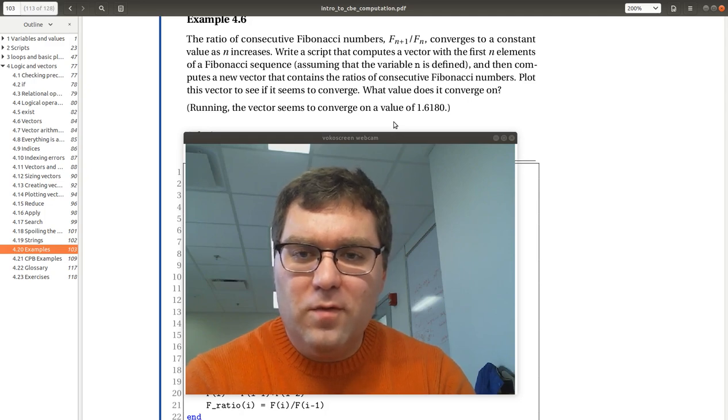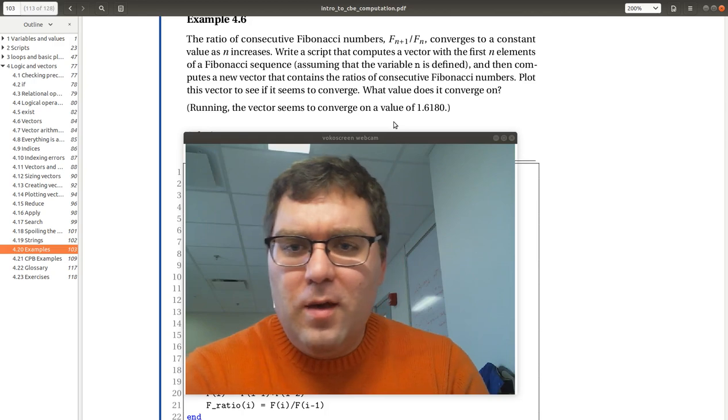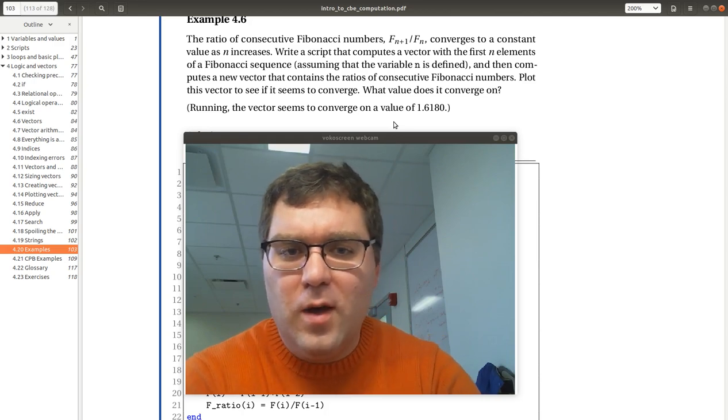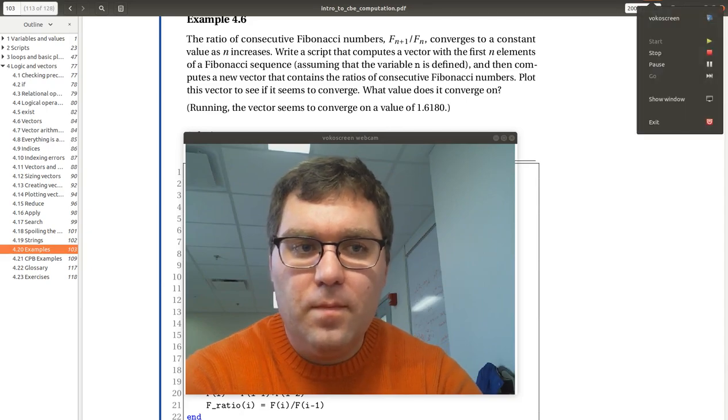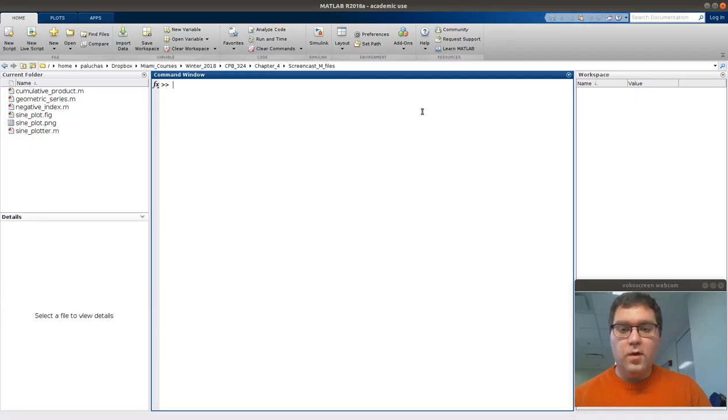What value does it converge on? And then there's a note that running the vector seems to converge on a value of negative 1.618. Okay, so here we are in MATLAB, and we want to create a script that computes the first n elements of a Fibonacci sequence, then also computes a vector that contains the ratio of consecutive Fibonacci numbers. And then we want to plot that ratio and see if it converges on a constant value.